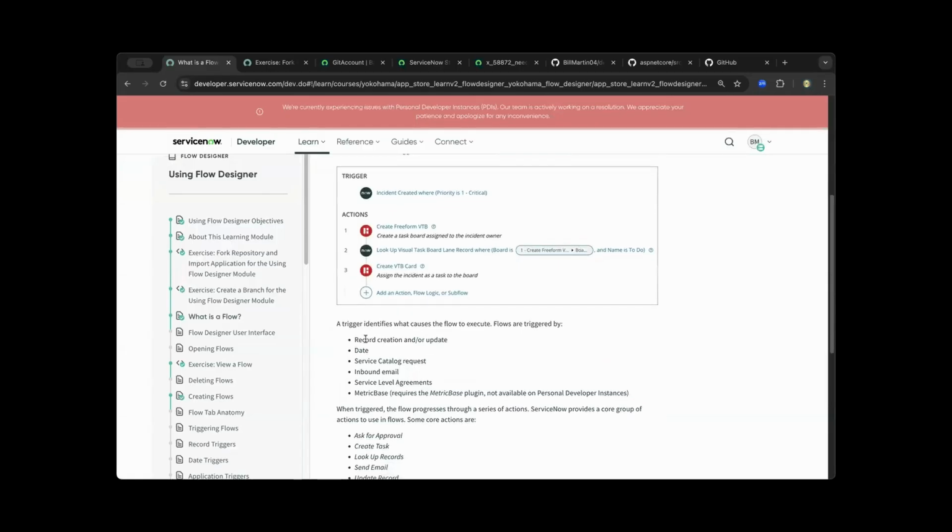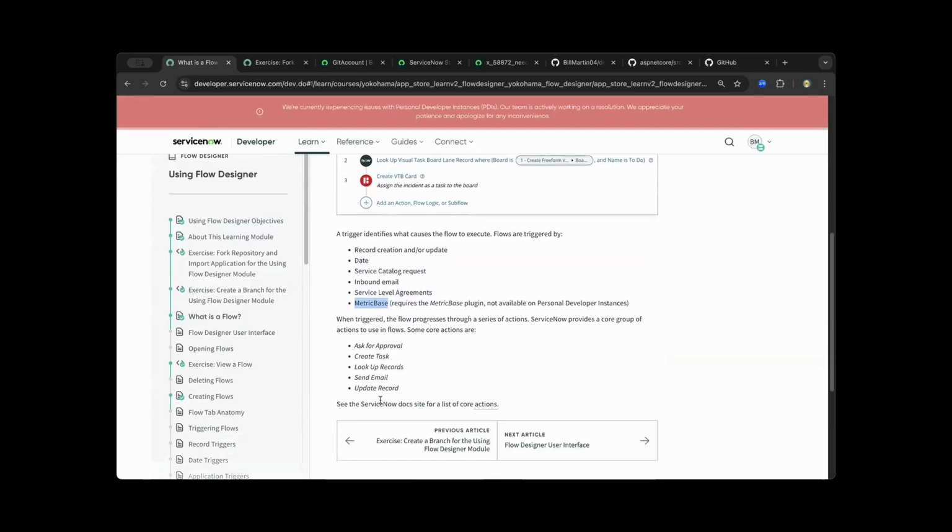So you can basically trigger once a record has been created or updated. It can be on a schedule as well. It could be coming from a service catalog, or it could be an email coming from an SLA or a report. So you can do more on top of what has been mentioned, but let's start on or focus on the areas mentioned here. As you improve your platform skills in ServiceNow, then you can look deeper as we move forward in our lessons.